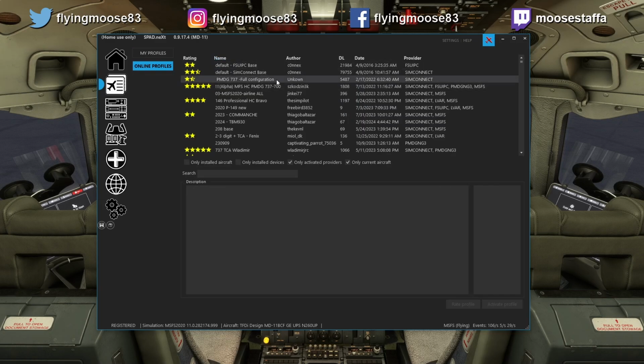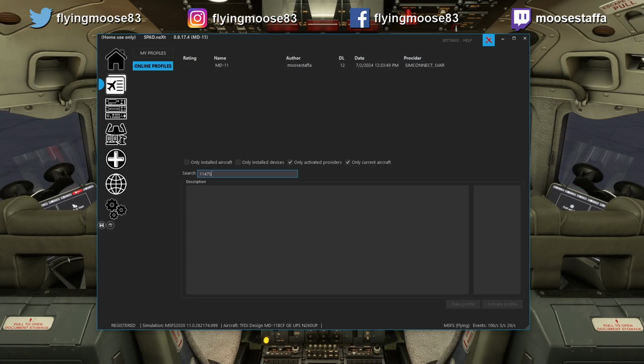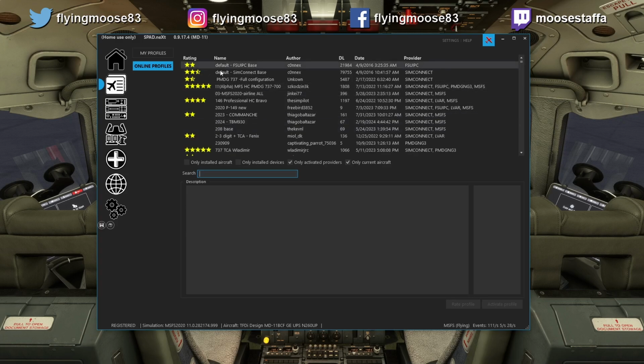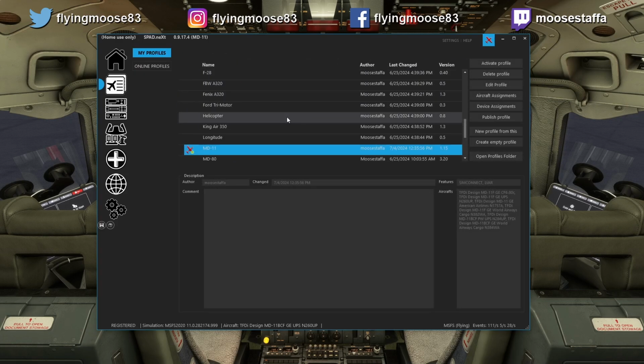Maybe I can. Let me see, search 11475. Oh, there we go. So yes, it is 11475, and there it goes. MD-11 Mustafa, right there. So anyway, that's how you can find other people's profiles and import stuff if you want. Again, unless you're using the exact same hardware, you're going to have to do some tricky editing anyway.